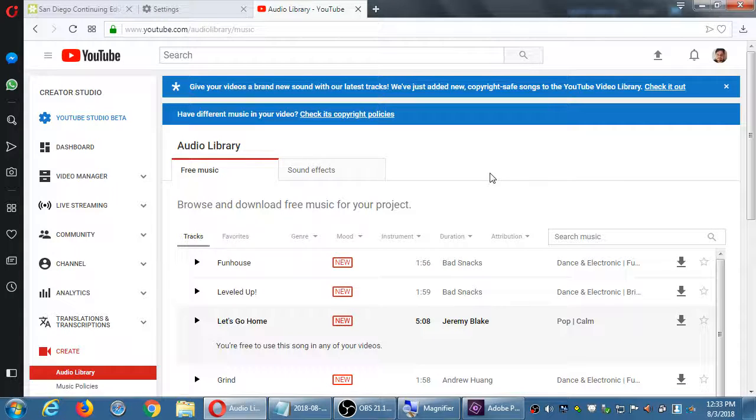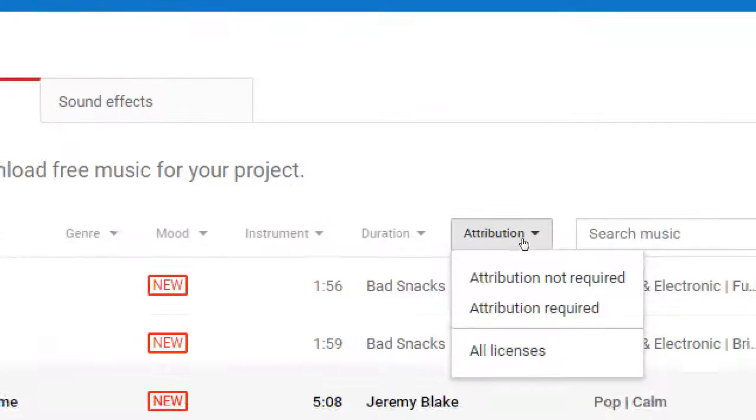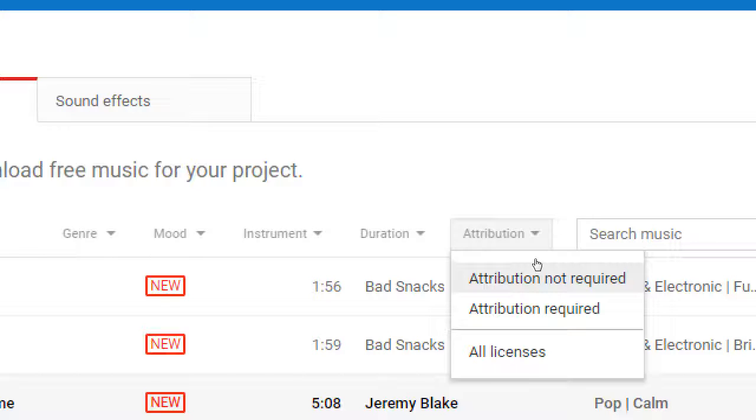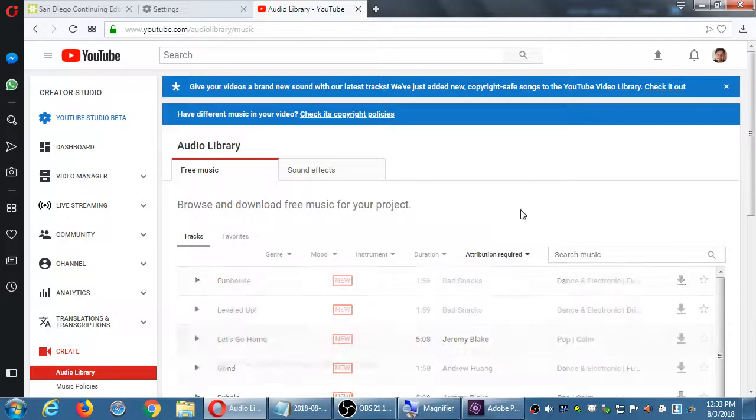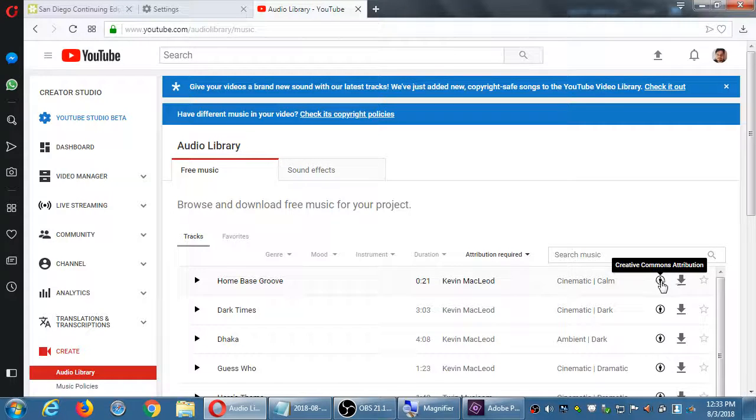Okay, well, I can organize by genre, mood, instrument, duration. Before I go off and find my perfect sound, I would say, however, change the attribution to attribution not required. All of these sounds are free for you to use, but these that say attribution required, which will also have a little icon of a little person right there, you have to mention in your video you used that sound. And I know that for myself, I'm too busy creating the projects, uploading it, optimizing it, working on clients, I always forget to give attribution because I add the music early onto the project and I forget to credit it.